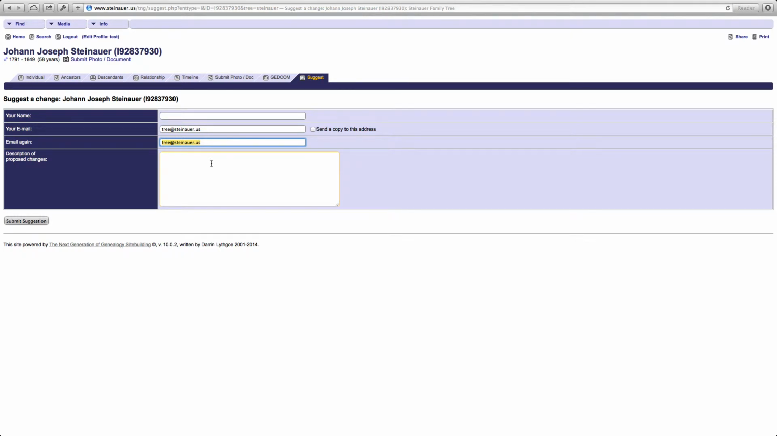And so if I've got the date wrong, or if I've got other information wrong, or they have a child that I didn't know about, or they got divorced or remarried, or any information, type whatever you want here. If it's enough information, I'll go ahead and update the information. If it's not, I'll have enough information because you've given me your email address to ask you more questions.